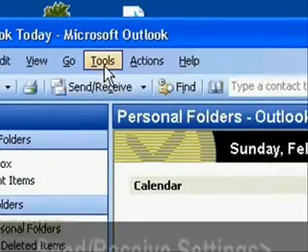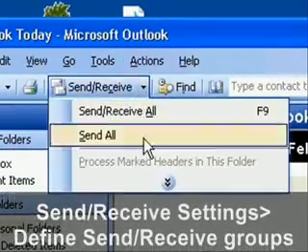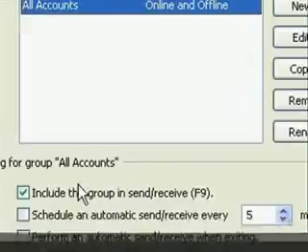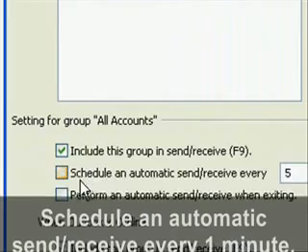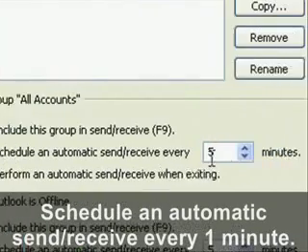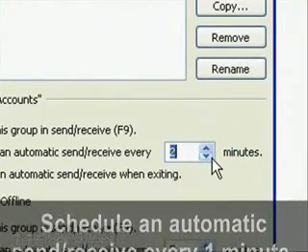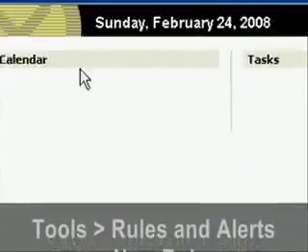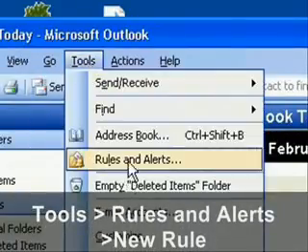But before we do that, we want to set our send and receive settings so that it checks for new messages every minute. If you want it to wait longer, you can, but just for the purposes of this demonstration, we'll set it to a minute. Then go to Tools, Rules, and Alerts, and create a new rule.